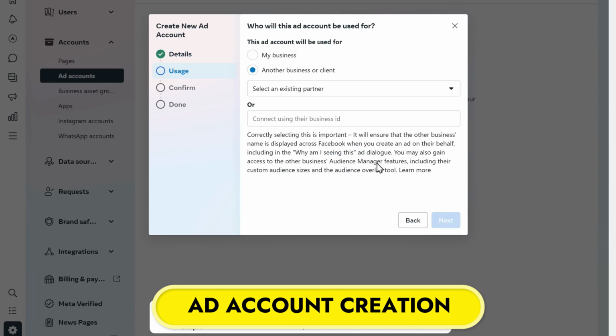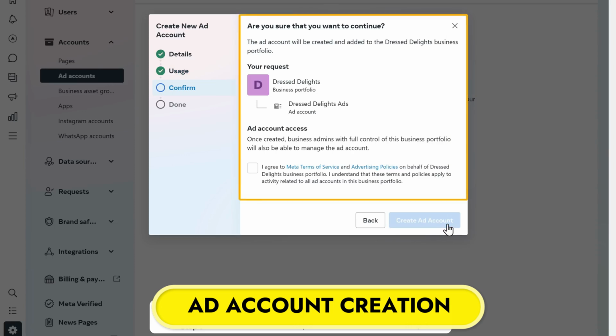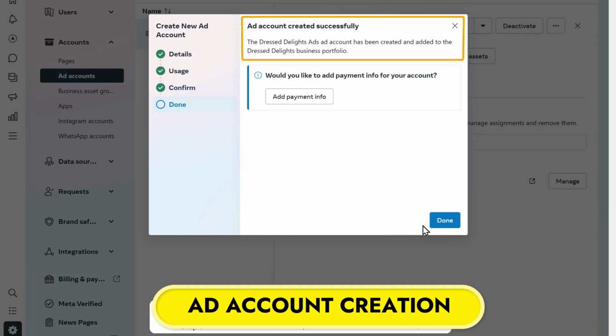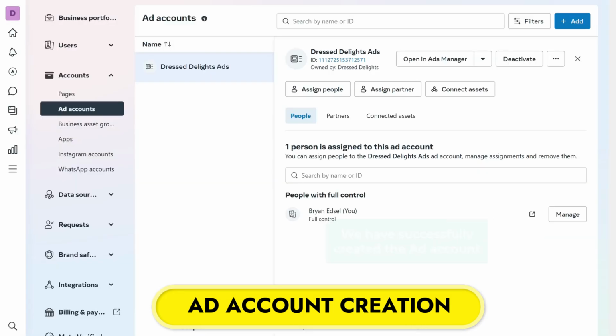Select my business here. Again click next. Then here we need to confirm an ad account to our business portfolio. So just click here and click create ad account. Here you can add your payment information and click done. So now we have successfully created our ad account.